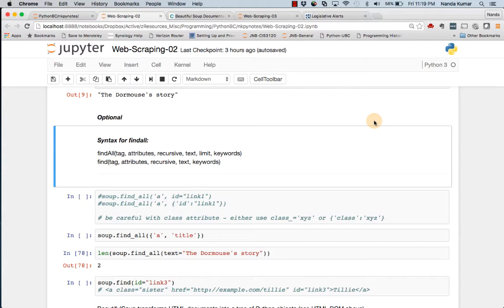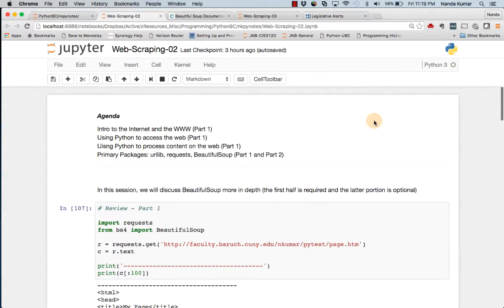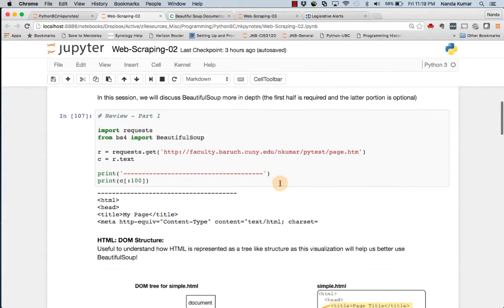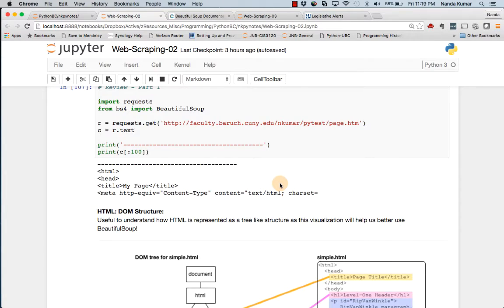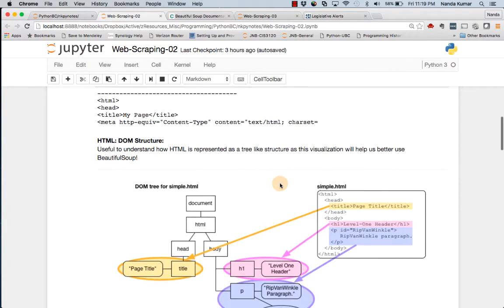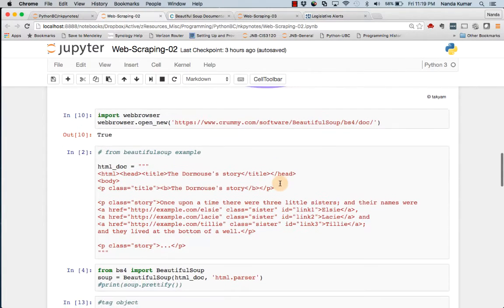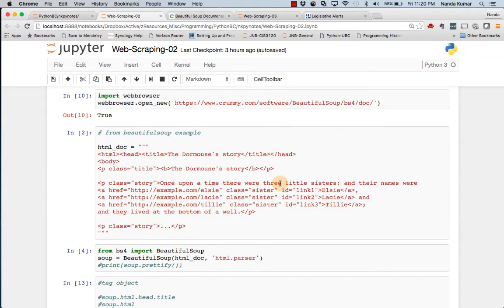Welcome back. We are now talking about web scraping part 2. We're actually in the optional part of the video. In the earlier section, just to review very briefly, we talked about how Beautiful Soup works. We talked about the HTML structure, and we looked at some basic features of Beautiful Soup and how we can use the objects in Beautiful Soup to extract HTML code.